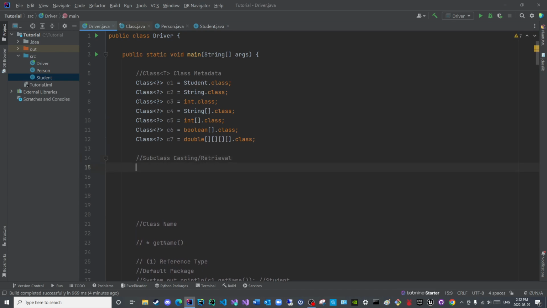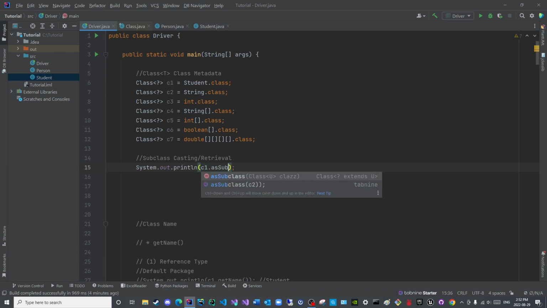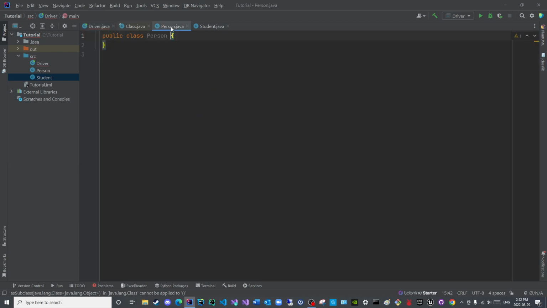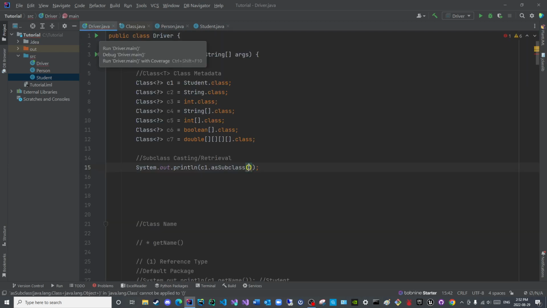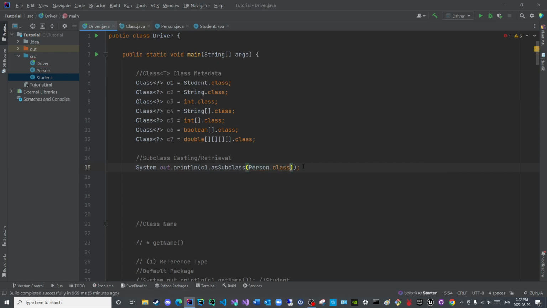Push this downwards. So, okay. C1 dot as subclass. We created a parent class here, person. Let us see what happens when I pass it here. Person dot class. So this should be transformed into its subclass, and that should be the output here.